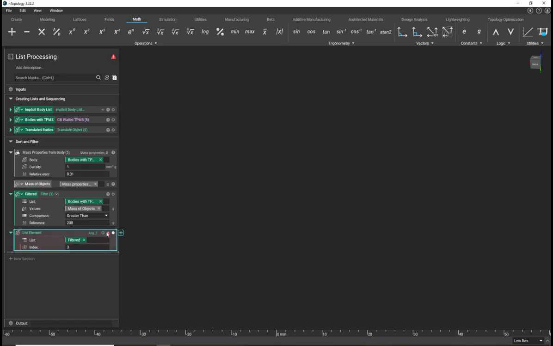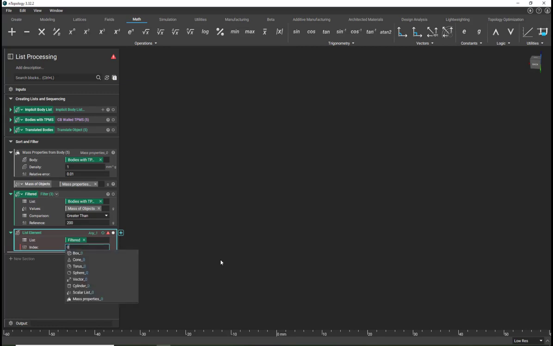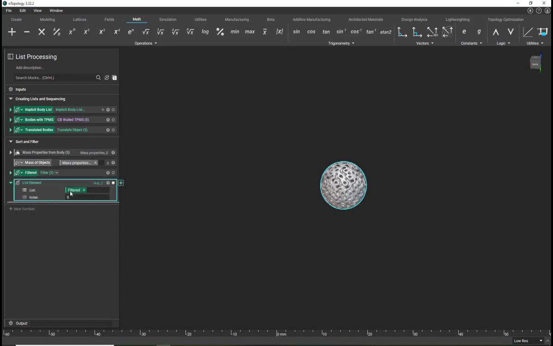If I type 3, for instance, we can see I have an index out of range because I only have 3 items in my filter list, so that would be index 0, 1, 2. And our list element, as we can see, is an implicit body as opposed to an implicit body list. So this is also a good way to transition from a list to an implicit body.